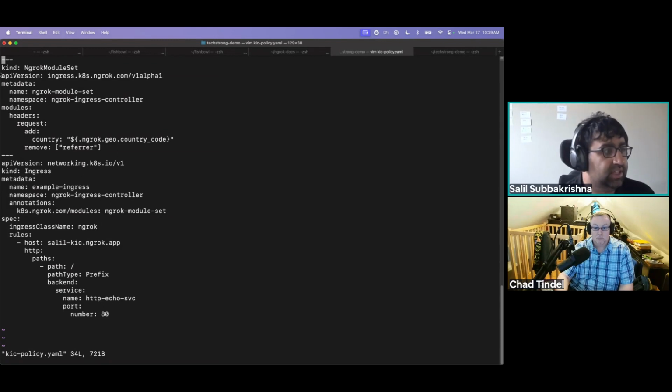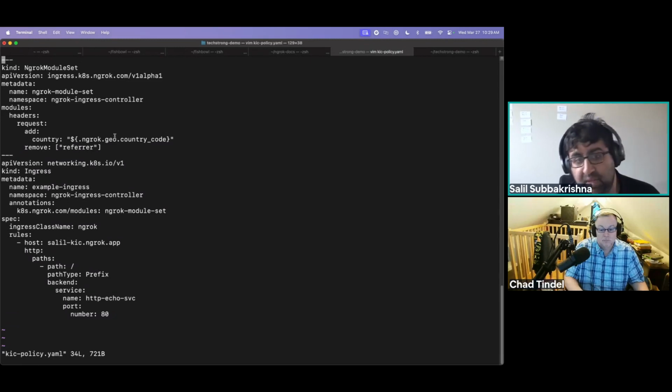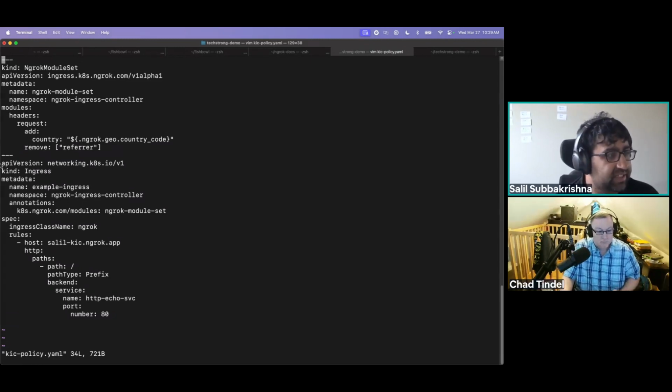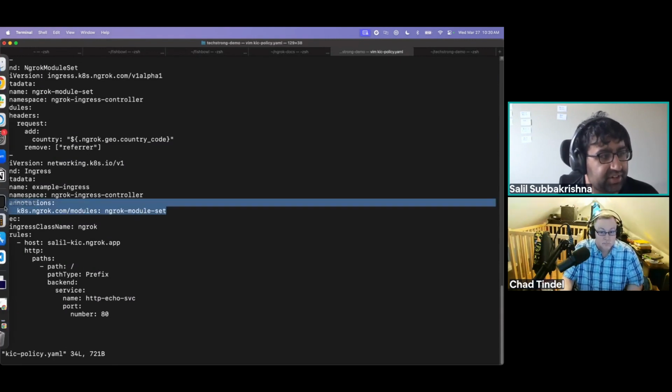Now, this one is creating a module, and basically what we're going to do in this one is just modify the headers. So I'm going to add a header called country, and it's going to pull out the geocode that's coming in from Ngrok. I'm going to try and delete this header if we see it. Maybe we will, maybe we won't. And then this Ingress object looks the same. The only real difference here is I've added an annotation with the name of this module set.